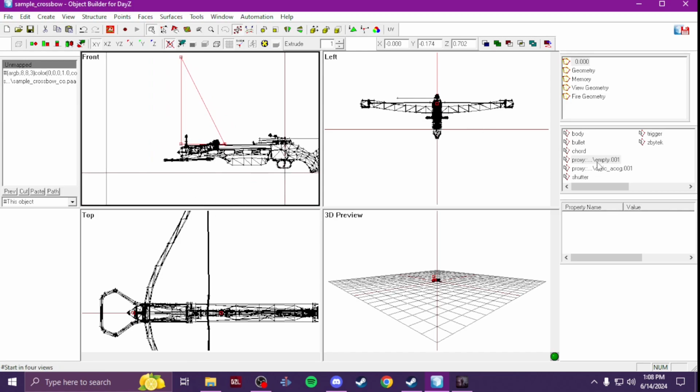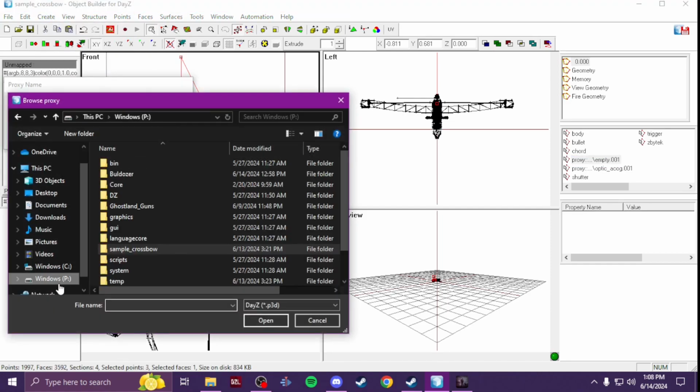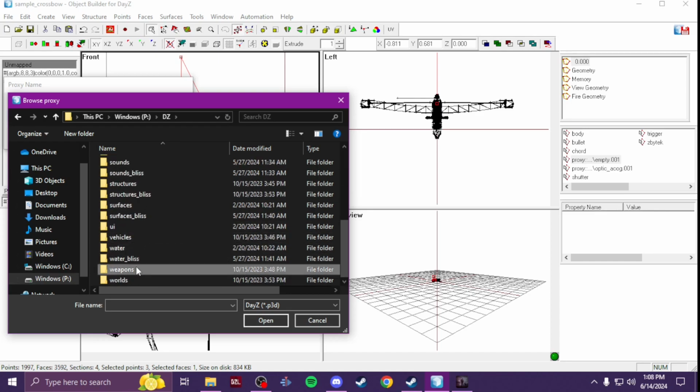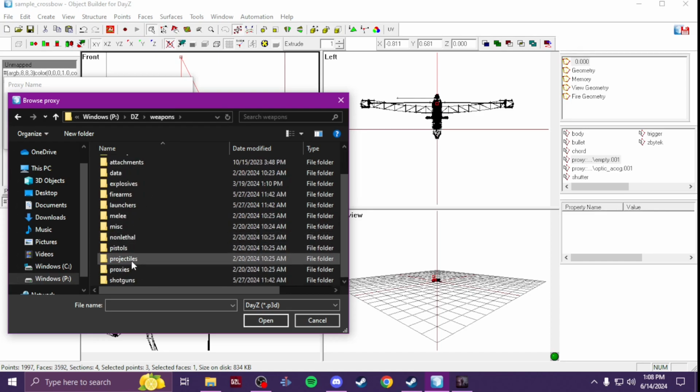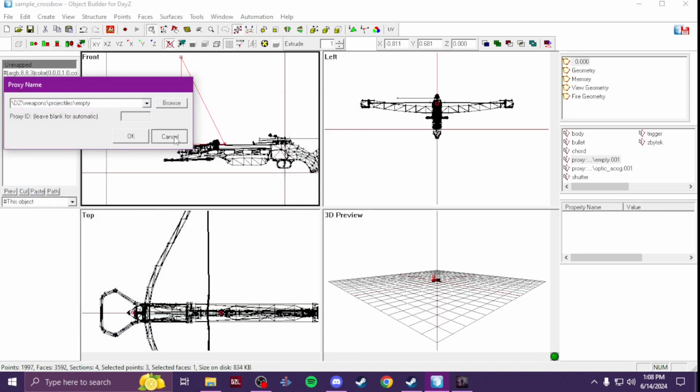Now to get that proxy, you can either just copy it from my P3D, which will be in the description, and paste it and line it up with yours, or you can just go to create, proxy, browse, P drive, DayZ, weapons, projectiles, and then you'll just scroll down to see empty, and then hit open, and then OK.